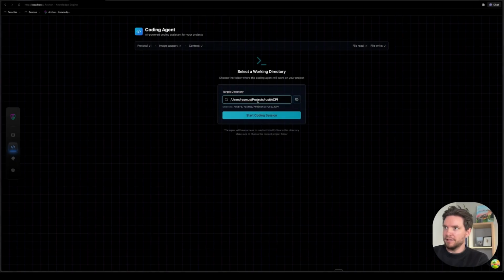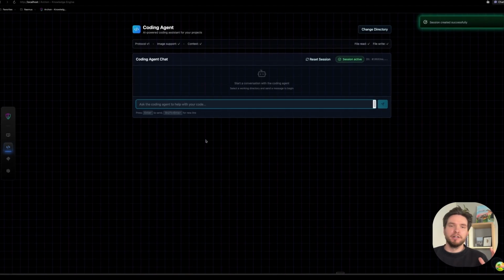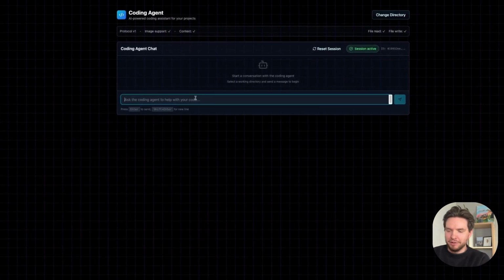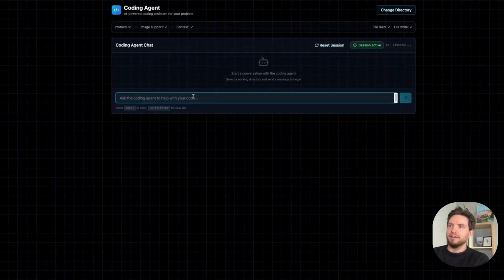We can just take our path. We can put this to whatever Git directory we have on our system. We can start a coding session, and we can now start talking to Claude Code directly here from Archon. So it's really cool. You can just send your message here, and you can literally send it off into the background and wait for it to come back with a PR for you.